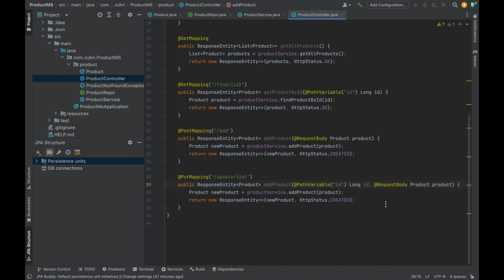First, in here, we need to find our product from our database, and then we need to update all fields value with the new value. Okay, and for now let's change this to a new product, and let's change it to updated product.